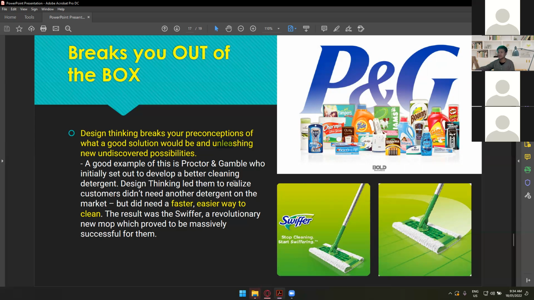A good example of this is Procter and Gamble, the P&G, who initially set out to develop a better cleaning detergent. Design thinking led them to realize customers didn't need another detergent on the market, but did need a faster, easier way to clean. So the result of this was the Swiffer, a revolutionary new mop which proved to be massively successful for them.